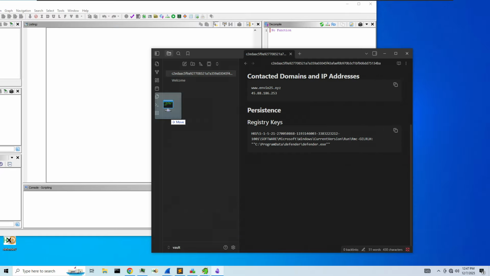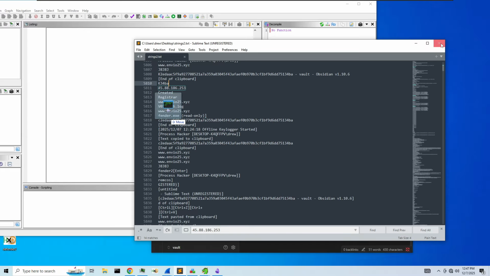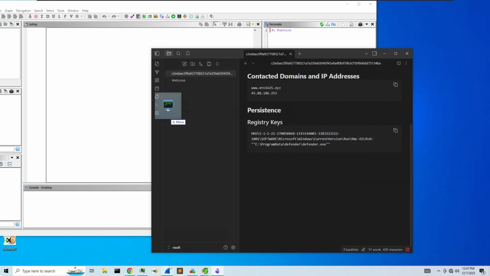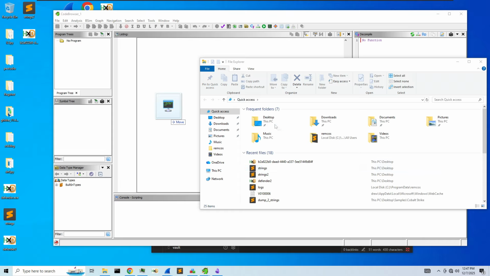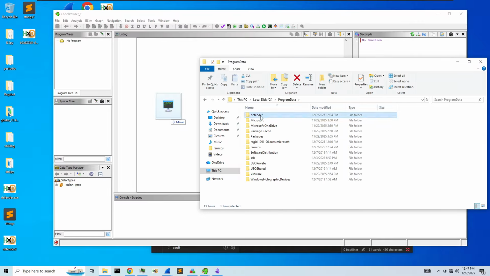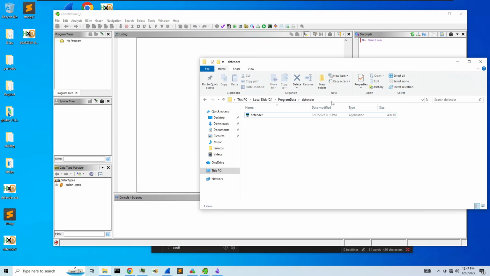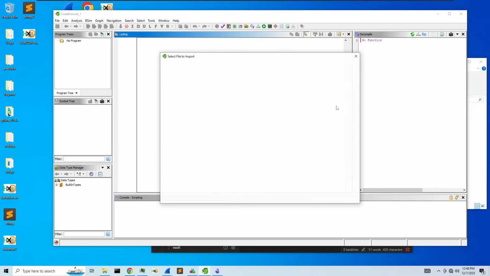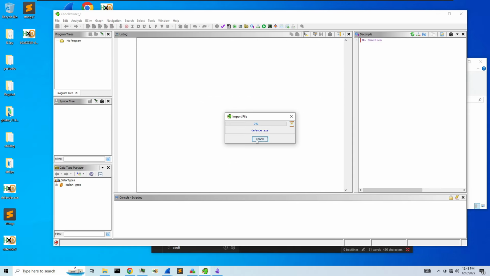Okay, that was odd. Wow, now my screen is glitching. Oh, Explorer straight up crashed, and now that thing's stuck to my screen. Amazing. Program data, defender. Okay, there we go. Nice, it went away. Okay, but it's still not importing. We'll just import it like this. Import defender. Okay.